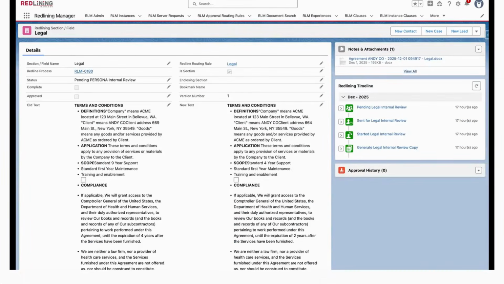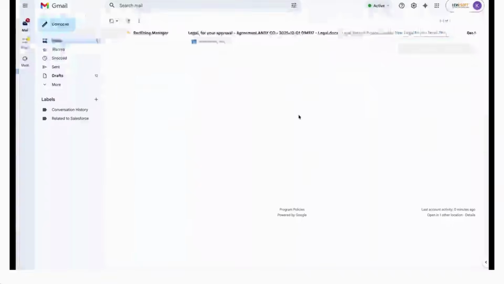Now let's look at the redlining experience for the legal team. The routing rule designates the legal team as external users, meaning they receive their notification via email, similar to the client experience. This is useful because your legal team no longer needs access to Salesforce, freeing up valuable licenses. The legal team receives an email letting them know a document is ready for review.